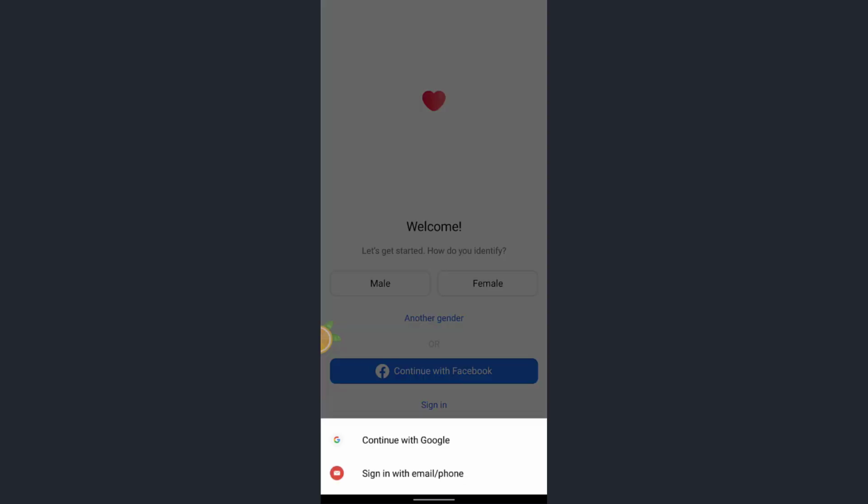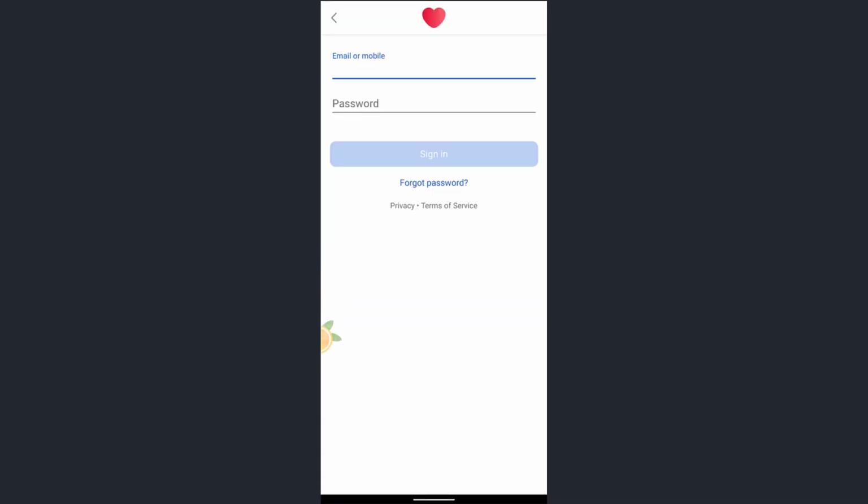If you have registered your account with Google, simply tap on continue with Google, or if you have registered with your email ID or a phone number, tap on sign in with email or phone. I have registered my account with my email ID, so I'll tap on sign in with email. Now you must enter your email ID or a phone number in the first text bar, and you must enter your password in the second text bar.